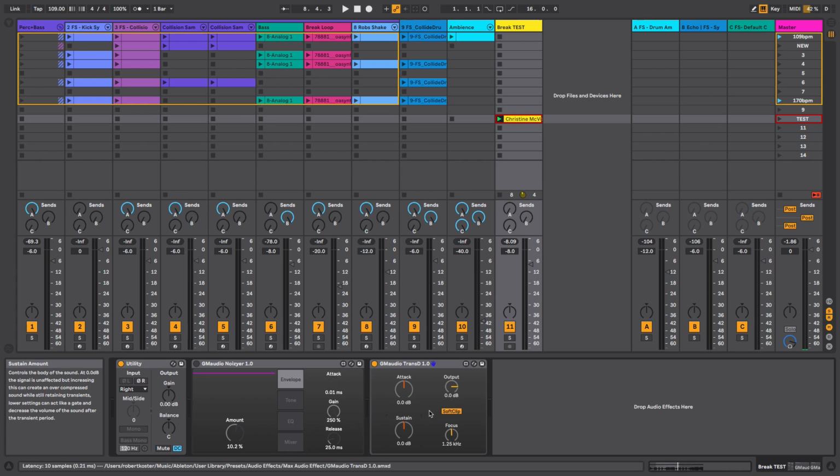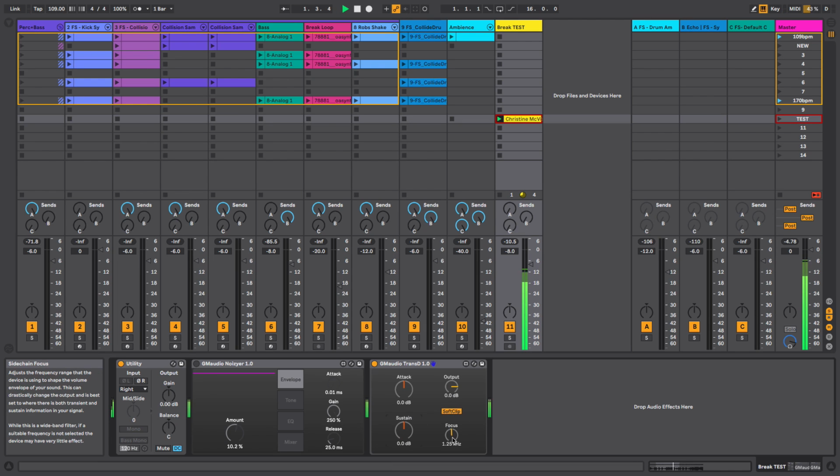So if I reset this to default, and say I want to focus more on the snare, then I could go somewhere around 3 kilohertz, where the kind of top end of the snare sits, and then boost the attack.